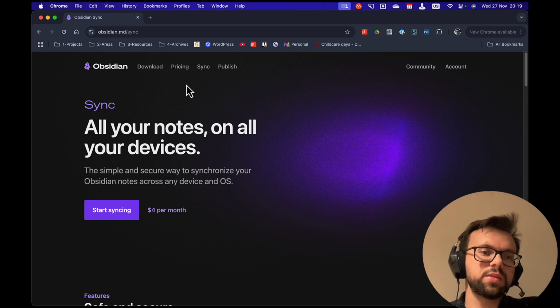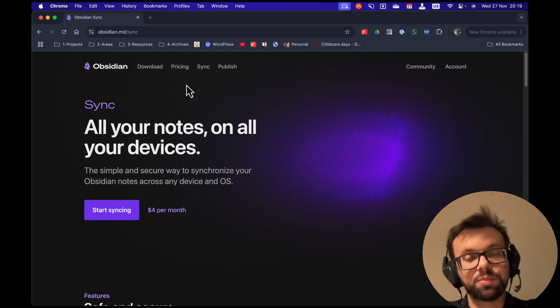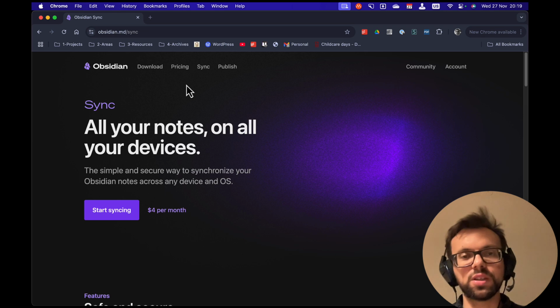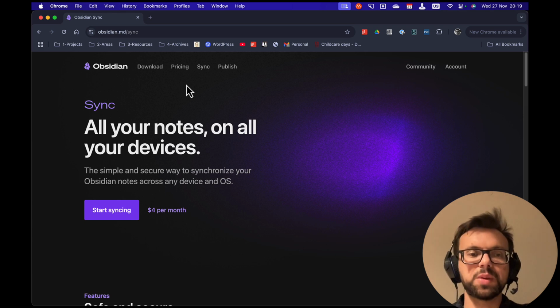So the sync plugin for Obsidian is a native way to sync notes between different platforms, and it's not that expensive. I think it's worth it.